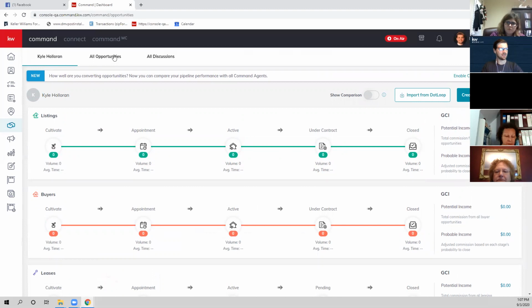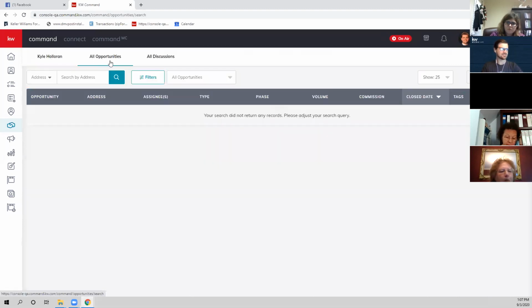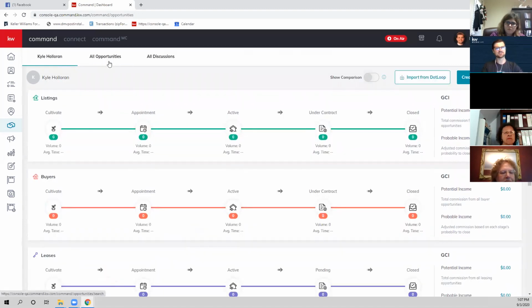There's also another section here that says all opportunities. The reason this is important is that after an opportunity goes through the transaction, let's say I close that transaction, it disappears out of this pipeline, because it's no longer part of that contract to close process. Once it disappears, it's not gone. It's just out of the pipeline, and you will be able to find it up here in all opportunities. You can always go back and search and find all the opportunities you've ever created in that section.